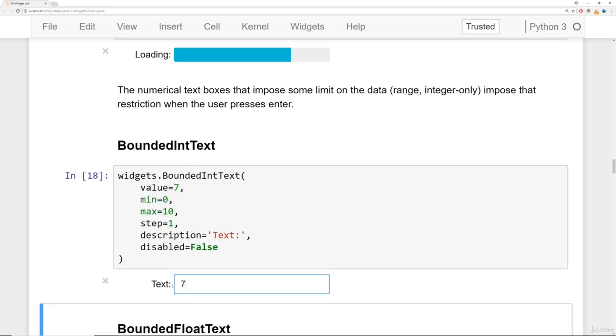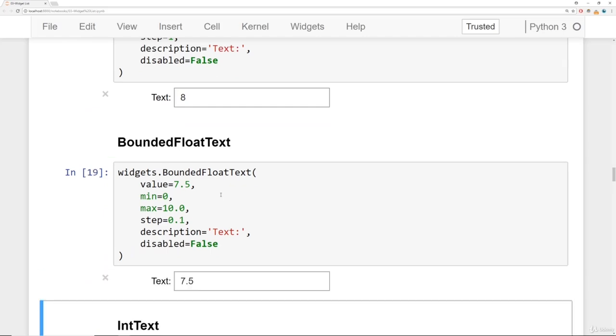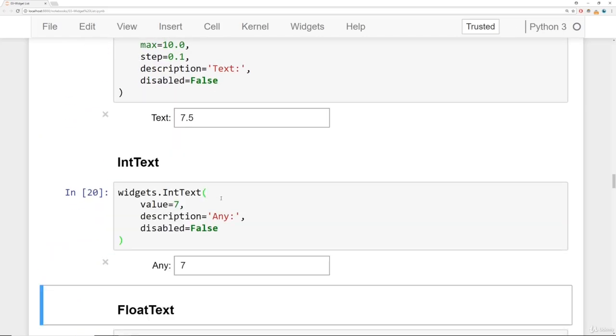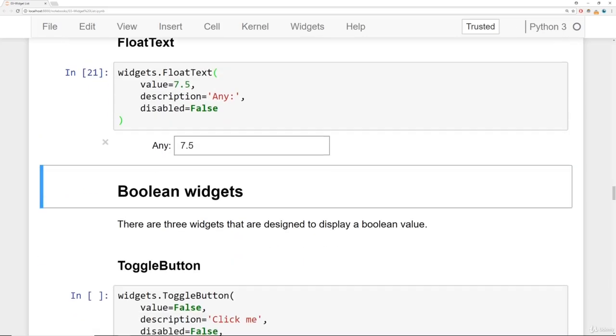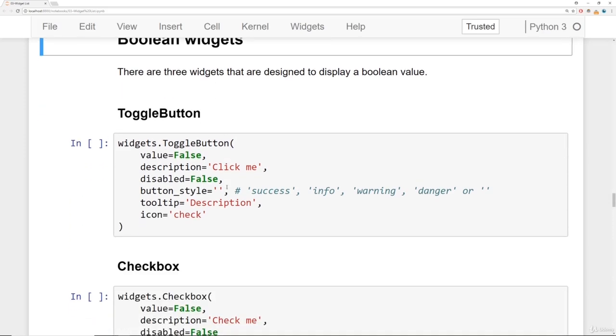So you can see here we have text, and then we can say 8, hit enter, and then it would end up connecting with whatever widget you had, or whatever function the widget was connected to. And then we have just integer text and floating text. Then there's also Boolean widgets. There's basically 3 widgets that are designed to display a Boolean value.